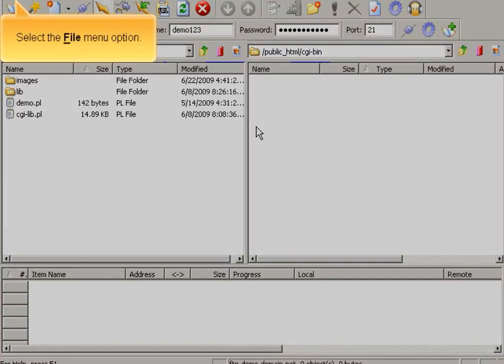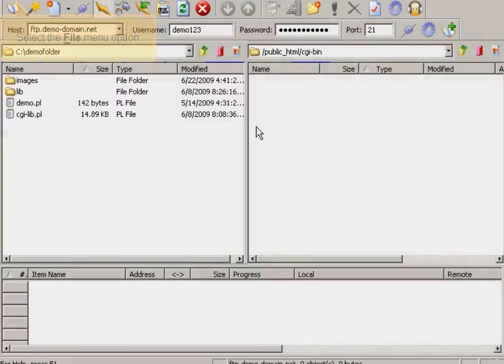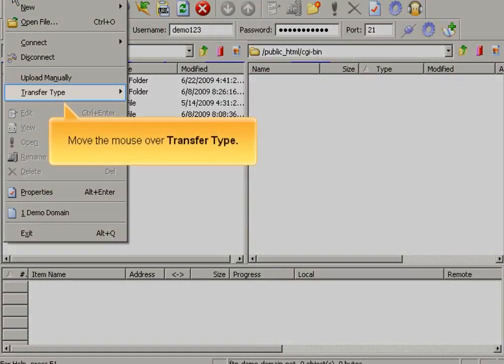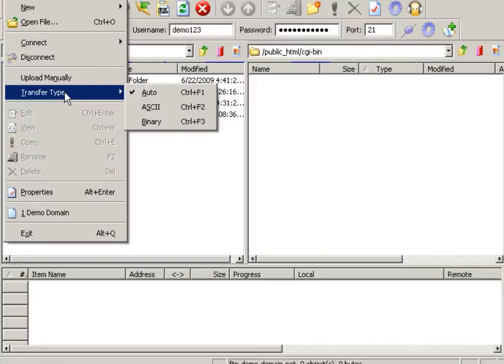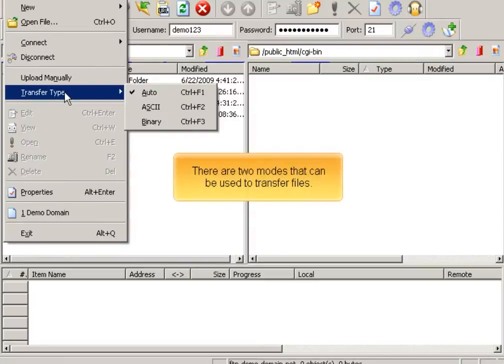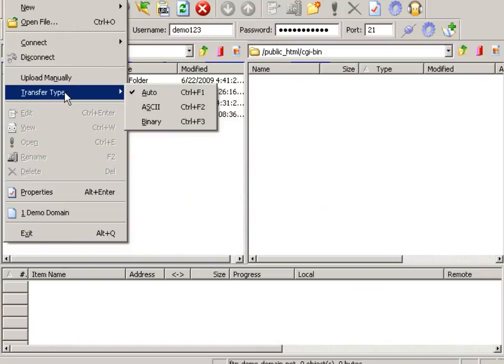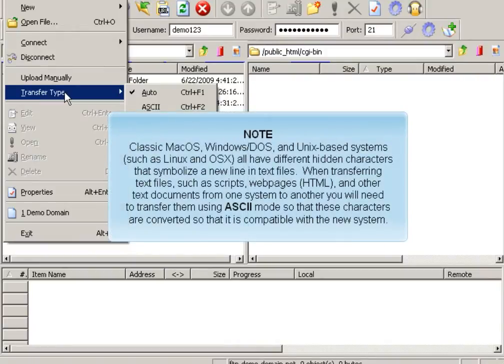Select the File menu option. Move the mouse over transfer type. There are two modes that can be used to transfer files. Classic Mac OS, Windows DOS, and Unix-based systems, such as Linux and OS X, all have different hidden characters that symbolize a new line in text files.